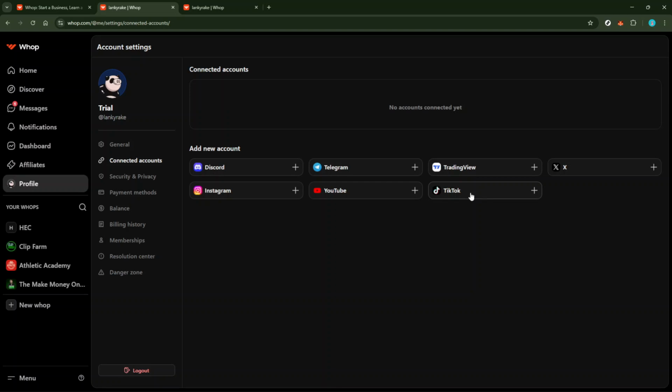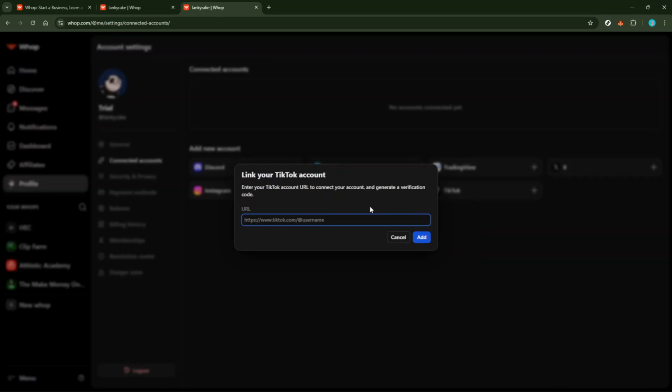Once you've found the section, you'll need to have your TikTok profile URL handy. Head over to your TikTok account and copy your unique profile URL. This is the web address that directly links to your TikTok page.